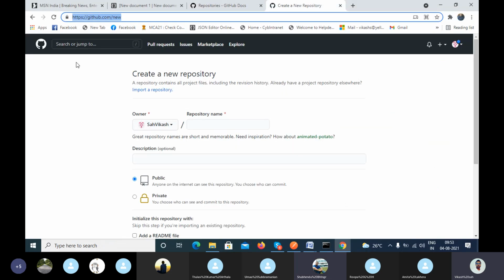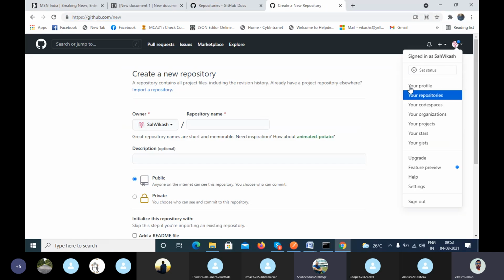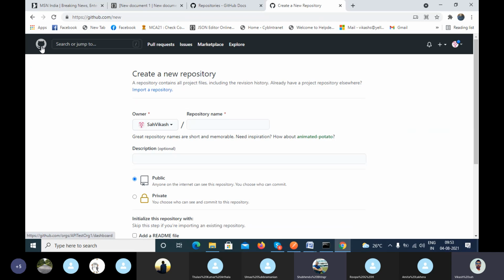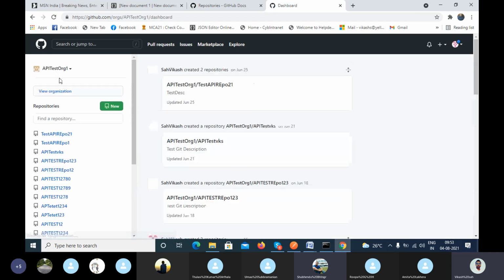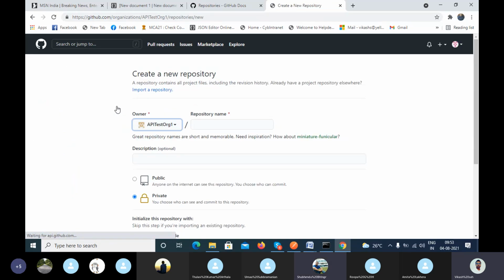Yeah, you can. So in that case, when you successfully sign up and sign in to your GitHub account, you have to go to the home page. Here you will see the organization. Click on new. Here you pass the repository name. Let's suppose test API. This name already exists, so I will pass a unique name.